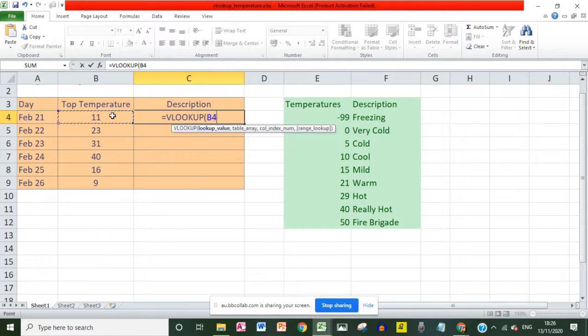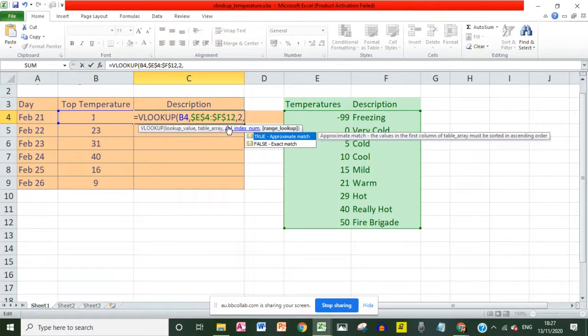The lookup value is the value in B4, comma. The table array is this. Now children, you understand the table array must be locked. You should not let it move. It should be locked, comma. The column index number is then again the second column. You need the second column of the table array.